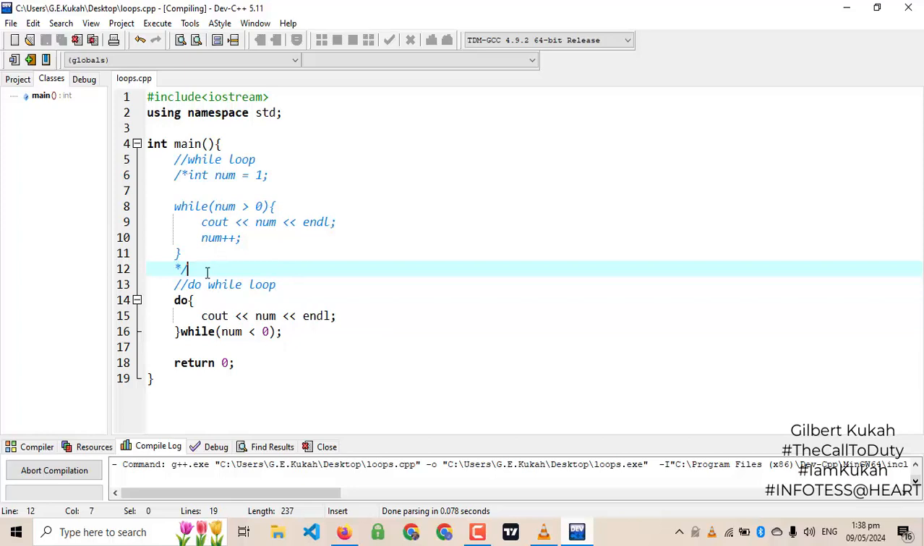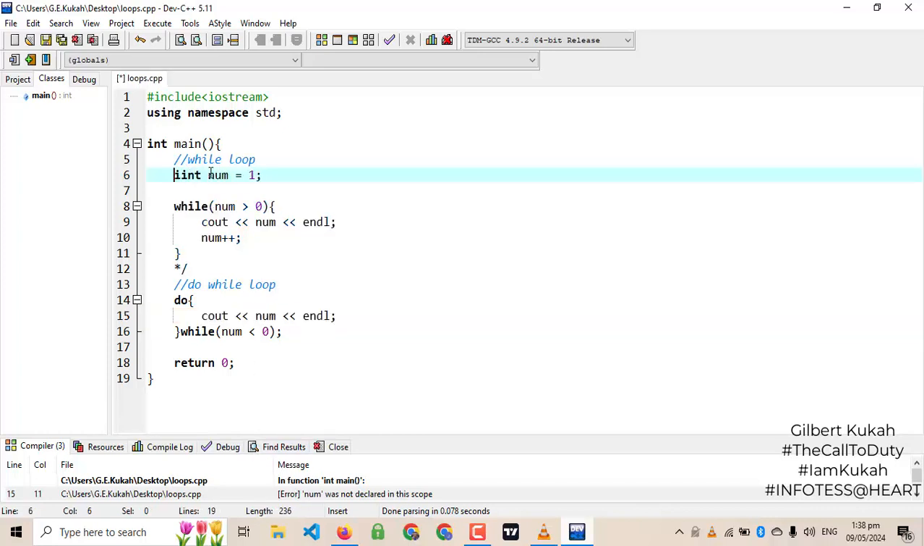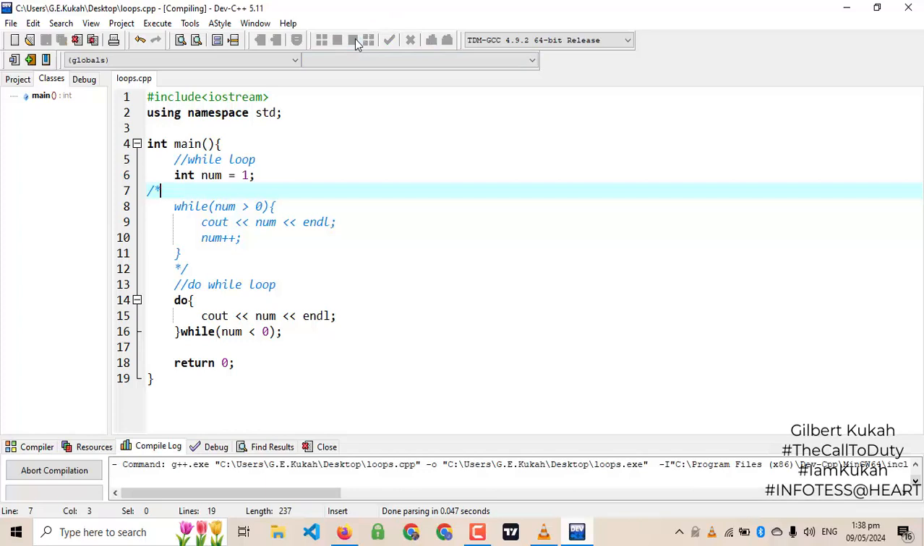So basically that's the main difference between the while loop and the do while loop. There's a problem over here. Cout num was okay, sorry, I commented num as well. Save.